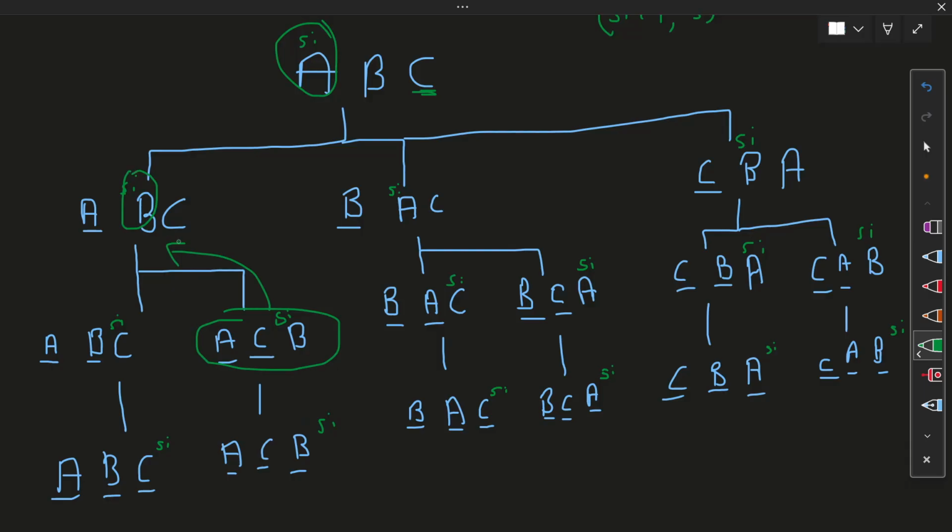This is my starting. This is my ending. I have already swapped ACB. That's why we got this. So to backtrack, to get back the original string, we need to again swap the same character on the same position.